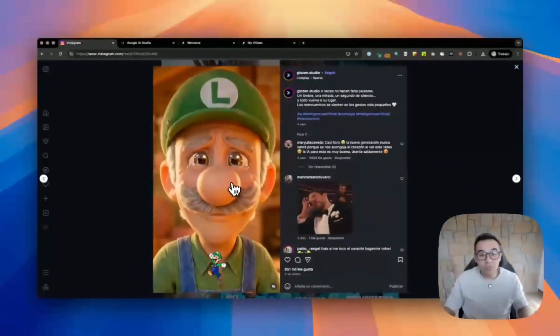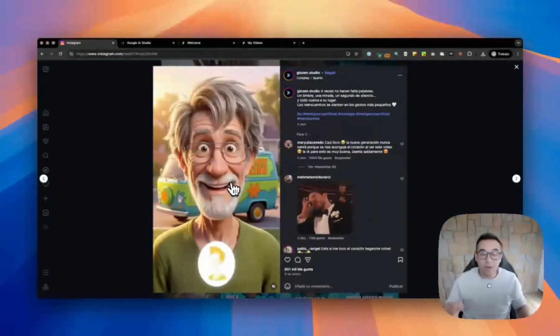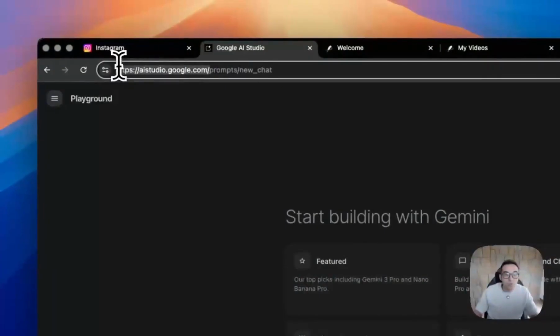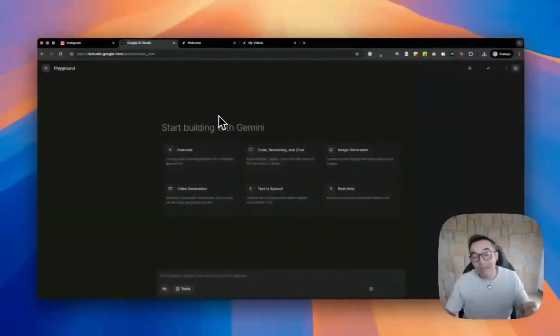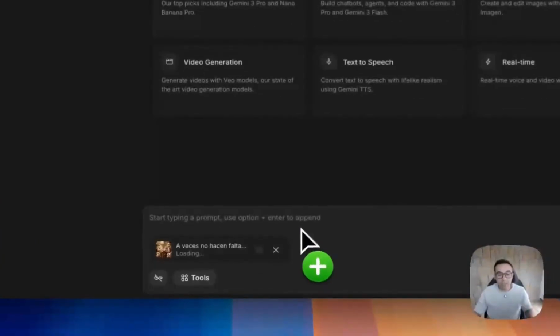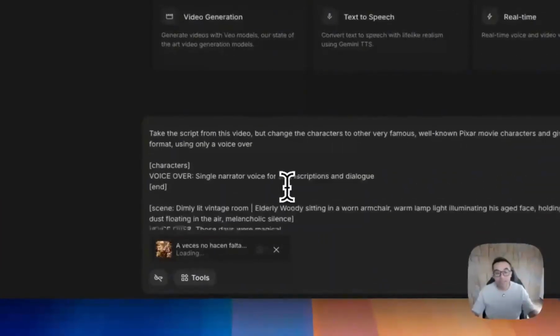This is something we can do really easily thanks to Vuela, and I'm going to show you how in just a few steps. The first thing we do is go to AI Studio, okay? aistudio.google.com. Why AI Studio? Because AI Studio lets us upload a video to process the script information. All right, so we're going to take the video I showed you and use the following prompt.